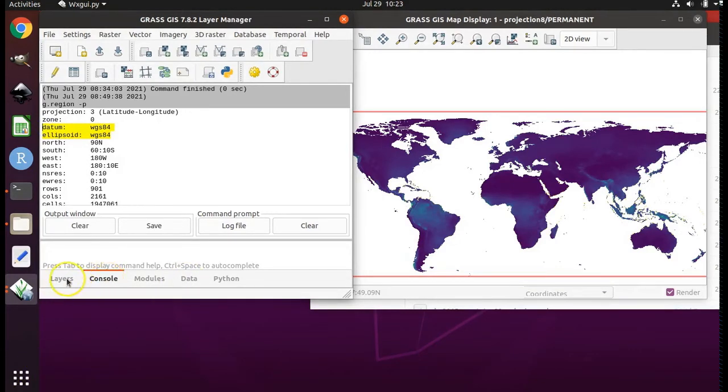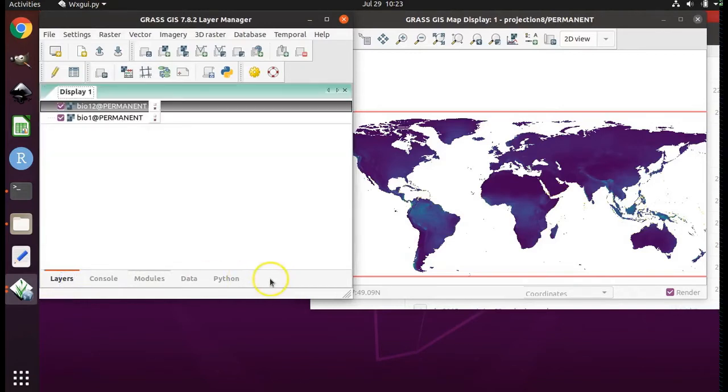Now, I want you to go ahead and click on the Layers tab here to pull up your table of contents, and I want you to show me the resolution for the layer Bio 1.